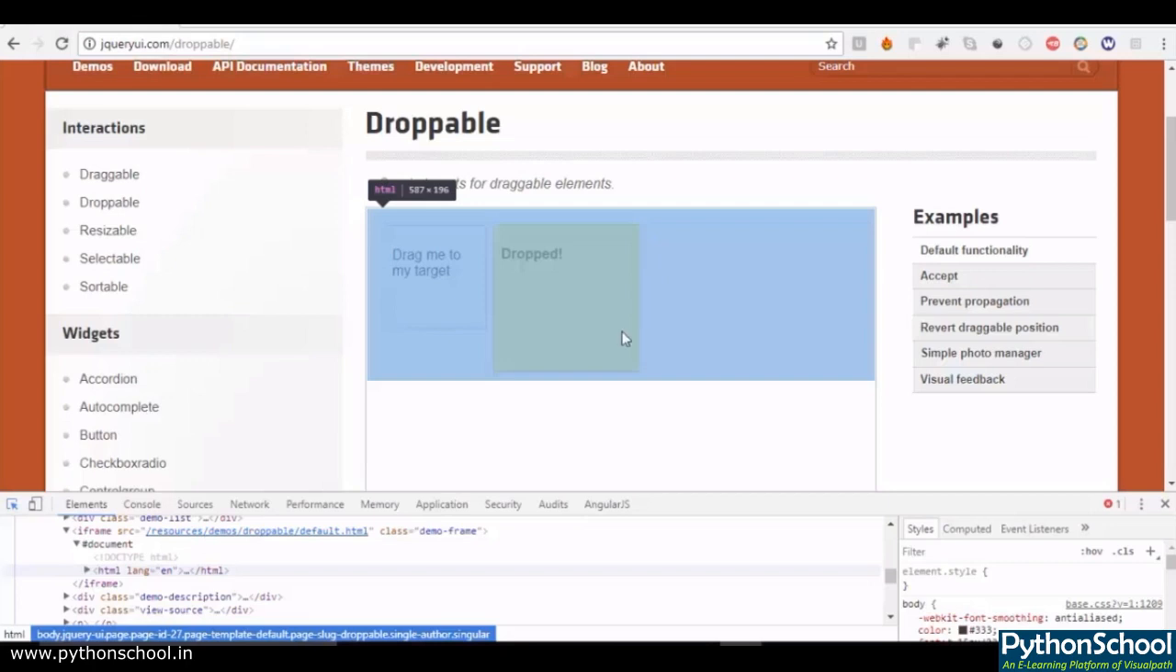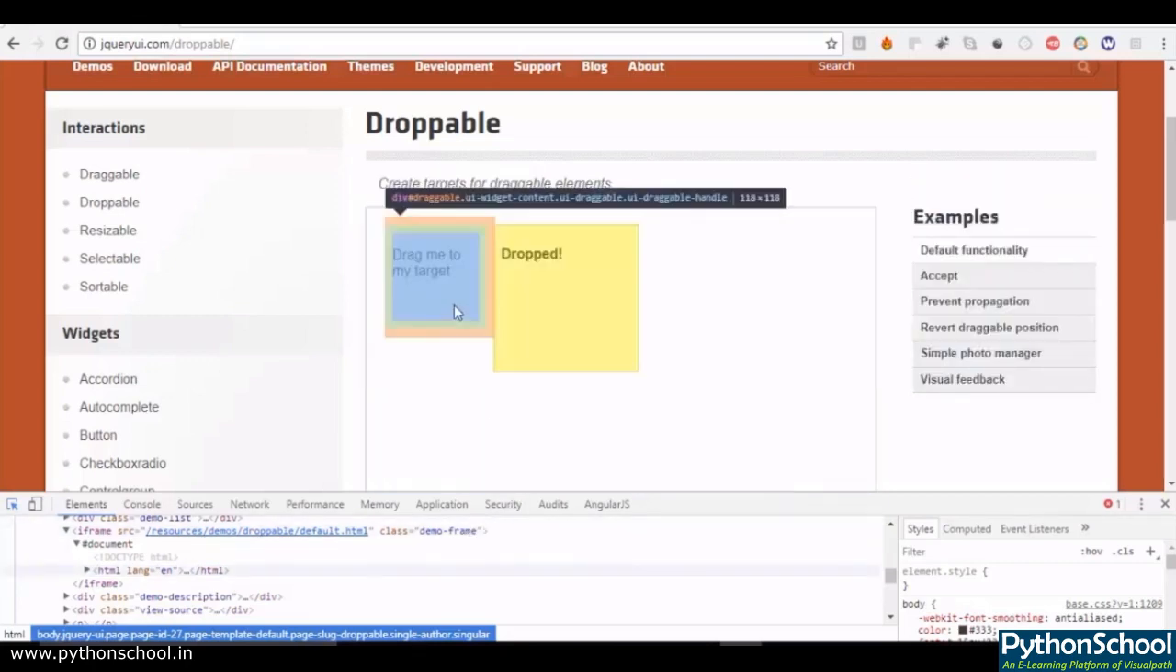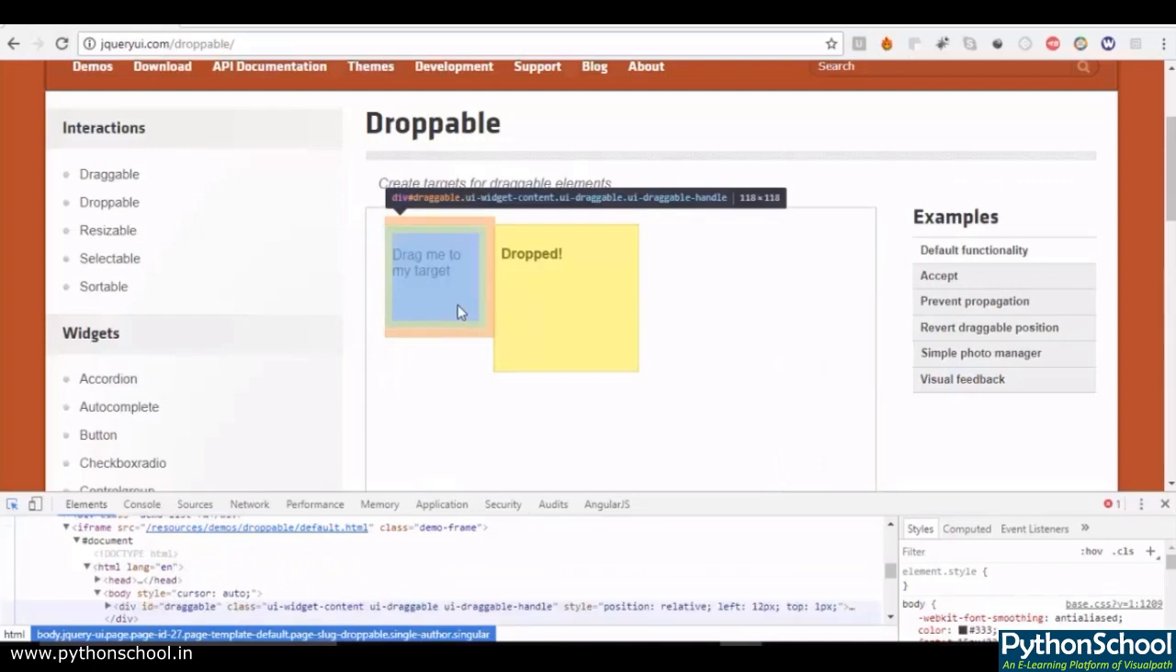You can see this class name. You can clearly see this is a demo frame, and inside that these elements are present. So you need to work with frames too.